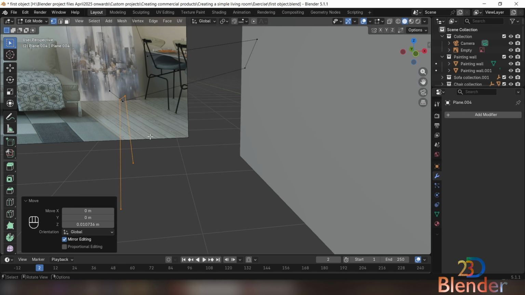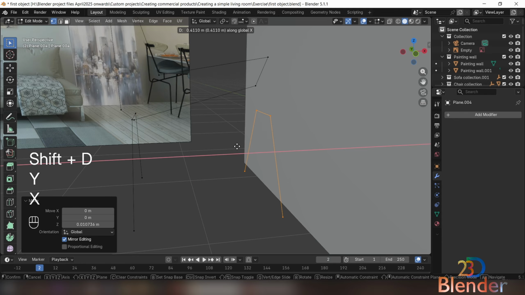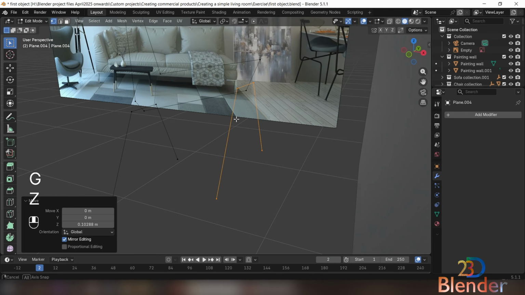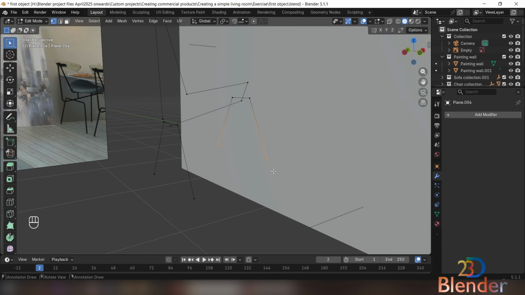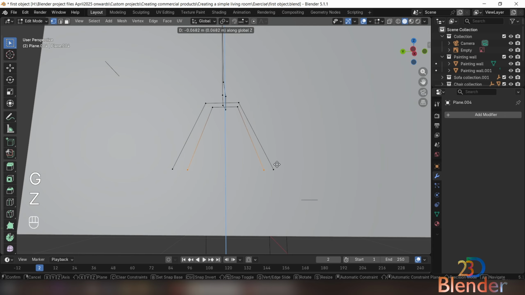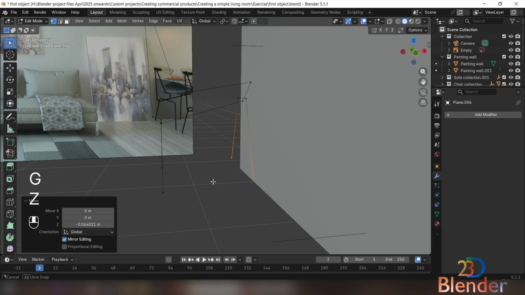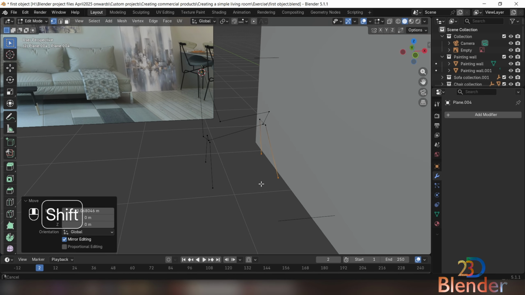We will just copy this whole part, Shift E, and move it on the X axis, and then G, Z. I think it's intersecting. Let's select these bottom ones, bottom vertices, and then G and Z. That's it, something like this. And G, X, yeah, I think they are now okay.